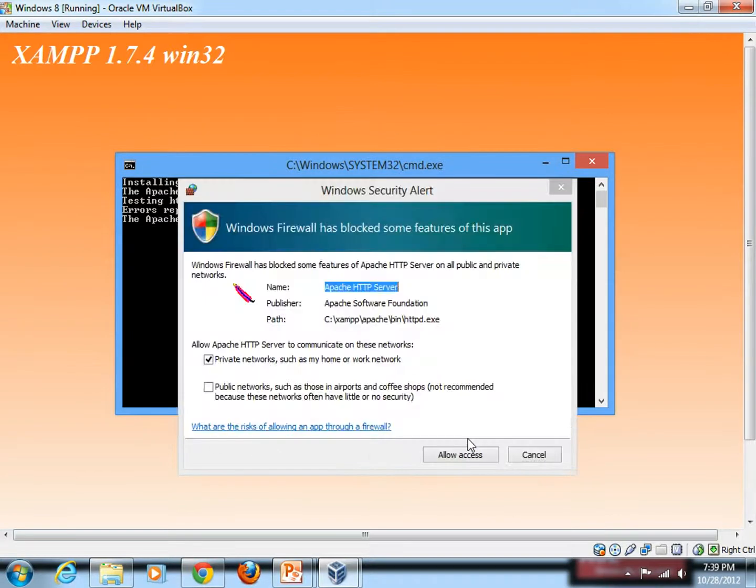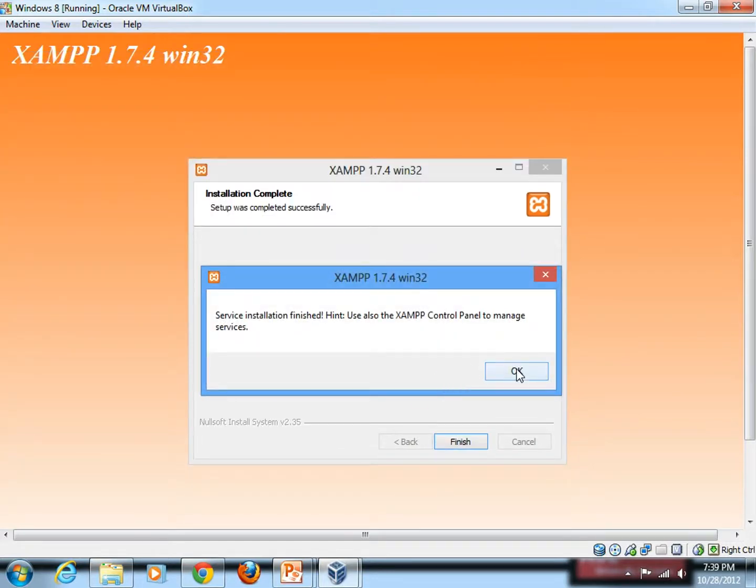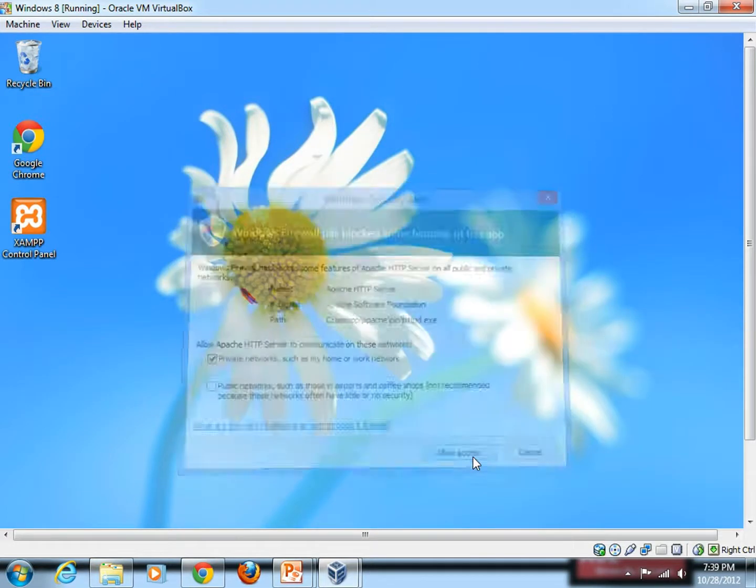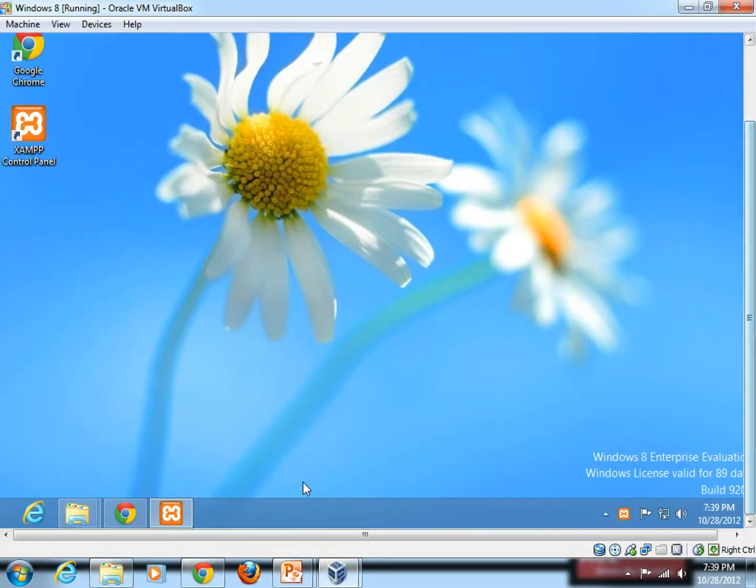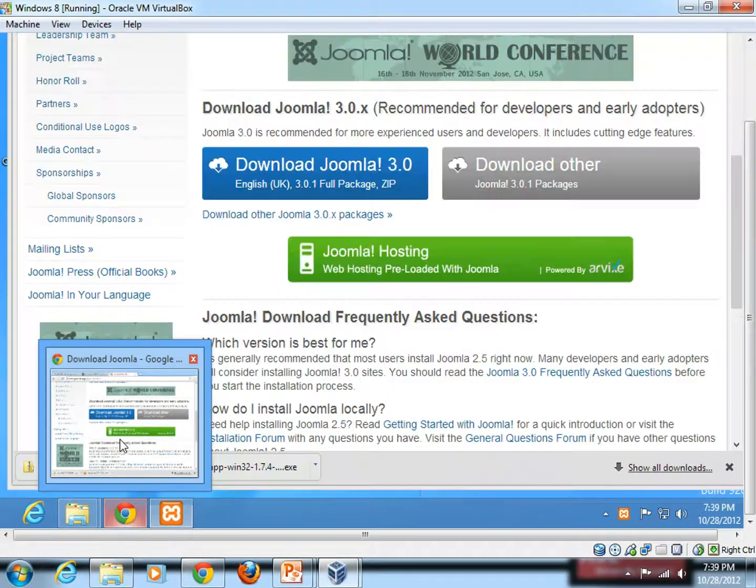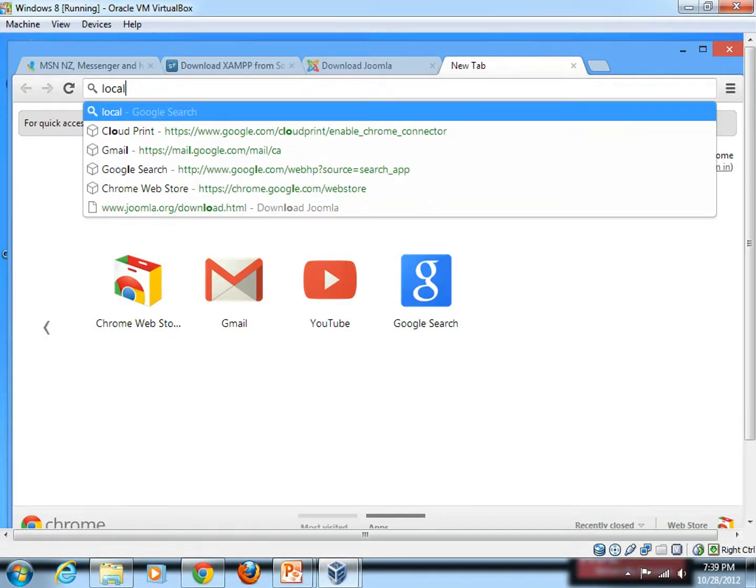So it's doing a final check. It's asking for some access, and I will simply go and hit okay. I'll simply give allow access to this one. Okay, so now I have got XAMPP installed here, and whether my services are running or not, this control panel will tell you whether my Apache is running or not, whether MySQL is running or not, or whether the FileZilla FTP service is running or not. So all of them are running. You can confirm that by going to your browser, opening a new tab and simply typing localhost here and seeing what happens.